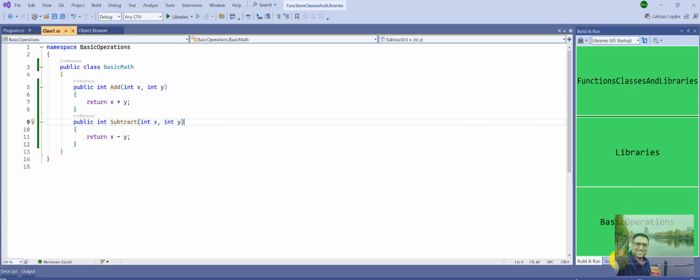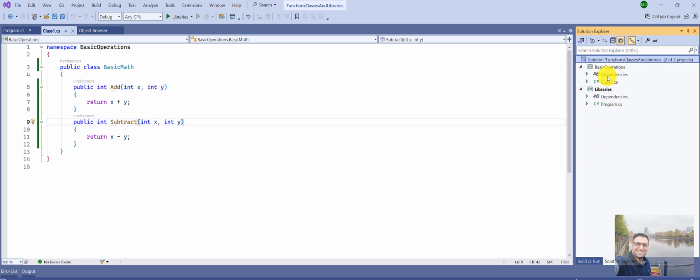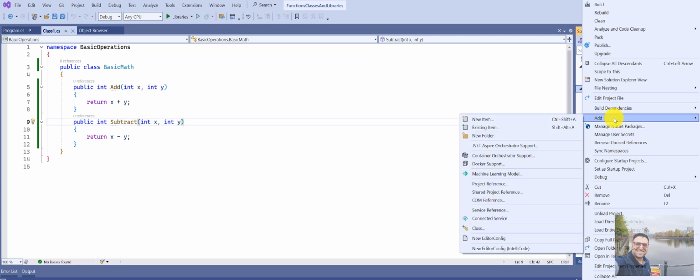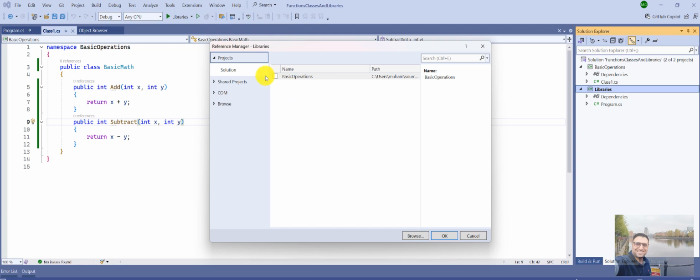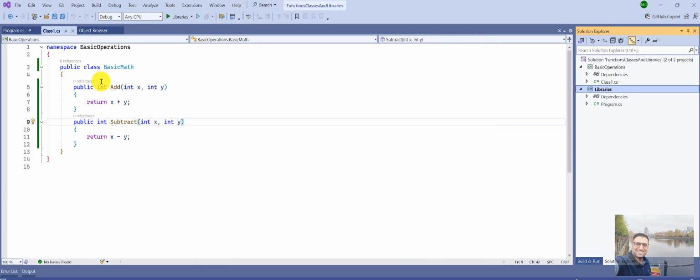Now you can go to the Solution Explorer again, and inside the libraries, which is the previous project, right click, add project reference, and then basic operations, which is the library that I've just created, or the project that I have just created, and OK.